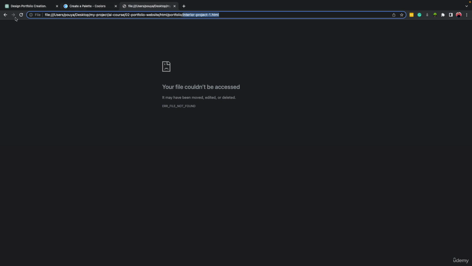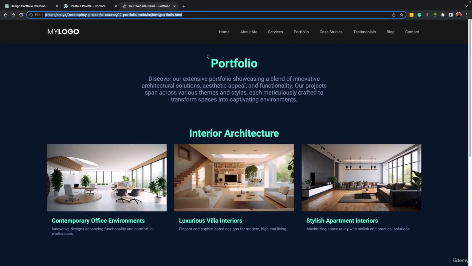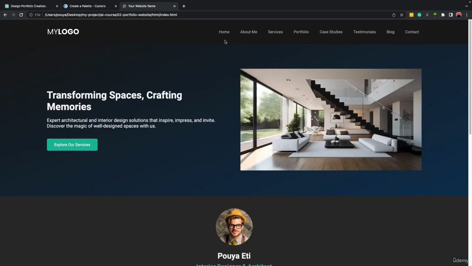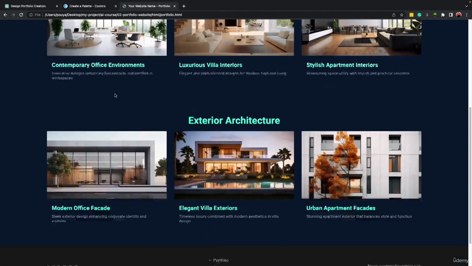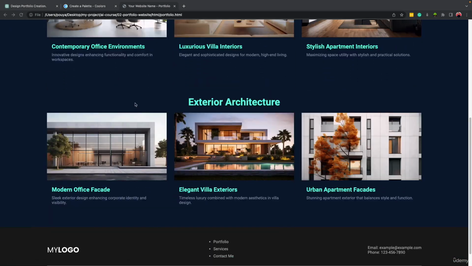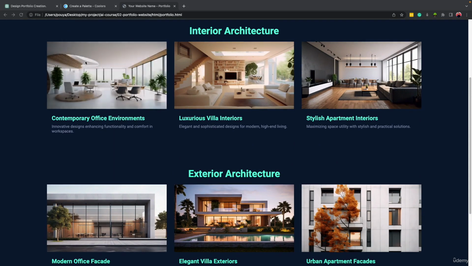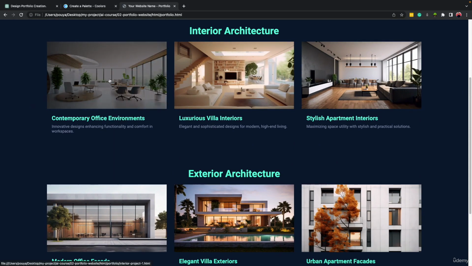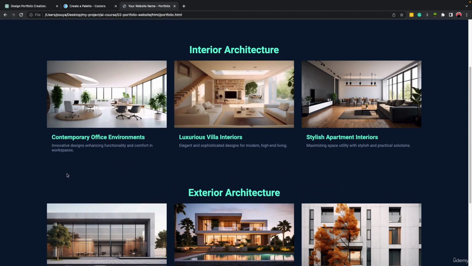So let's go back here, and here is our portfolio page, and it looks nice. Till now we have created 2 pages, the home page and the portfolio page. On the next page we will work on the project page. So when we click on each of these projects, for example this one, we will see what's on the next page. So that was all about this lesson. I will see you in the next part.